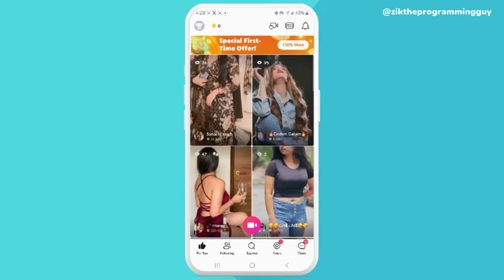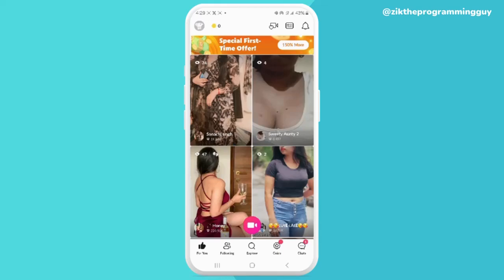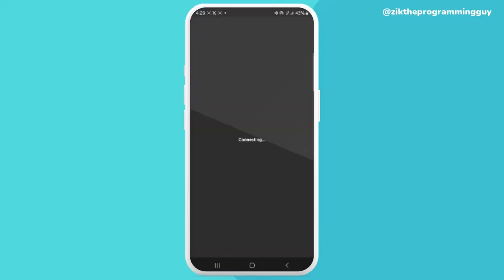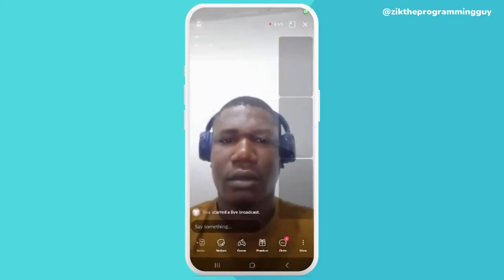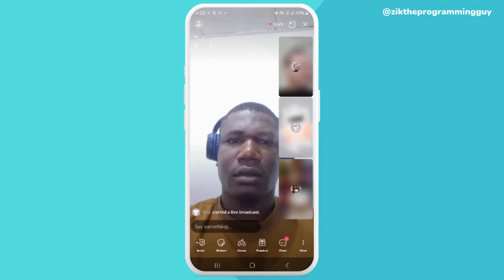Right, so the first step you have to take is, of course, open your Tango app and log into your account. Next, you have to look at the bottom area of your screen. You'll see the live icon right there. Click on it. Alright, so once you click on it, you'll be live on Tango.